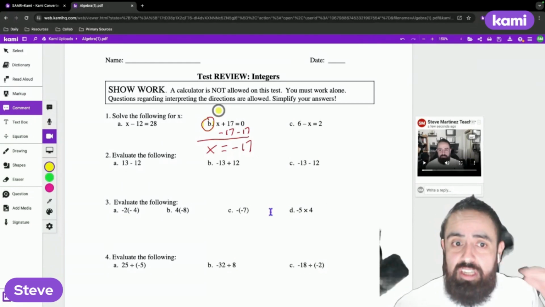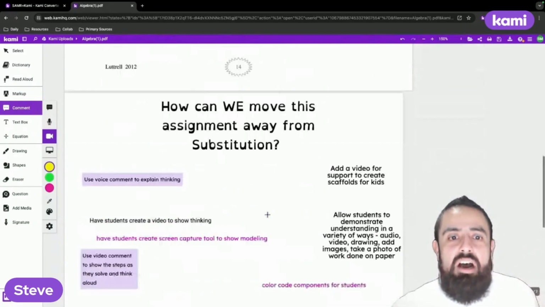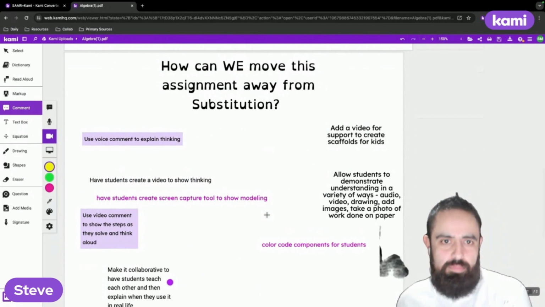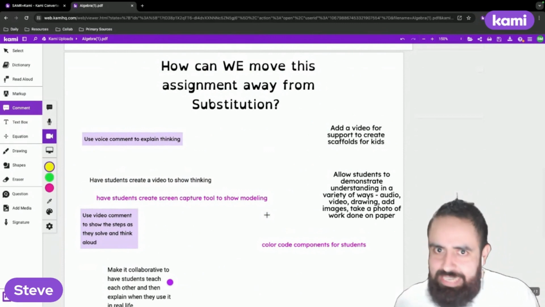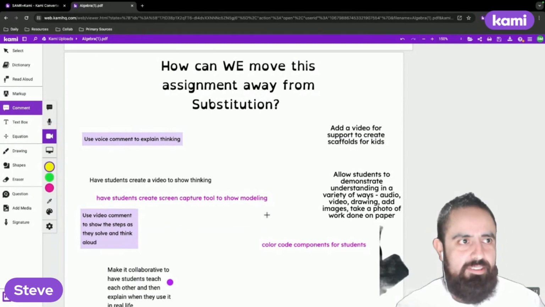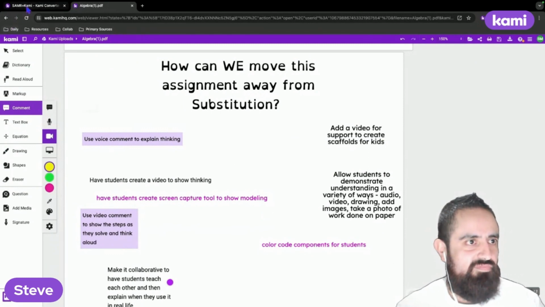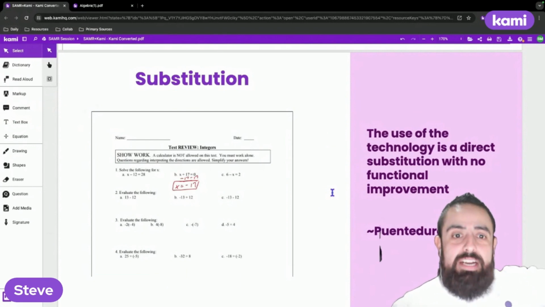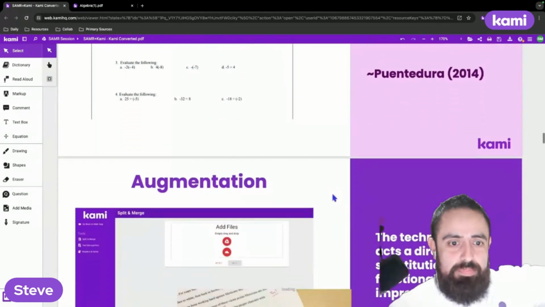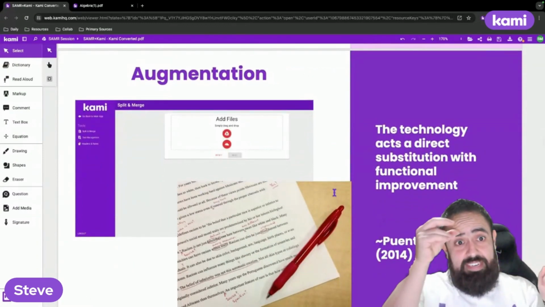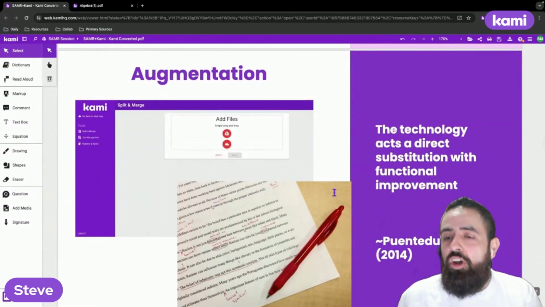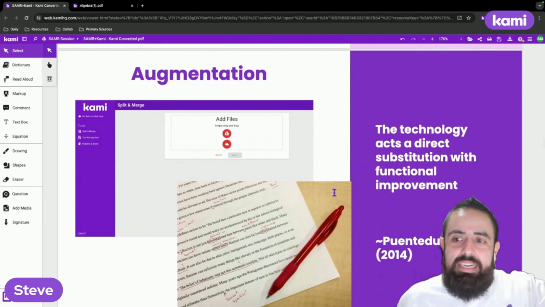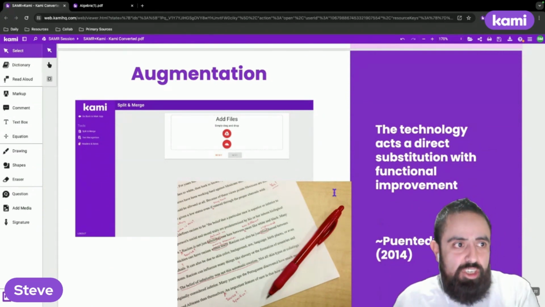So this is just a little bit of brainstorming here of how we can take something that starts with substitution and how we can move it towards maybe augmentation, modification, whatever the case is. So that's substitution. If I go down here, I'm going to move on to the next one. Okay. Augmentation. So augmentation is where technology acts as a direct substitution with functional improvement, right?